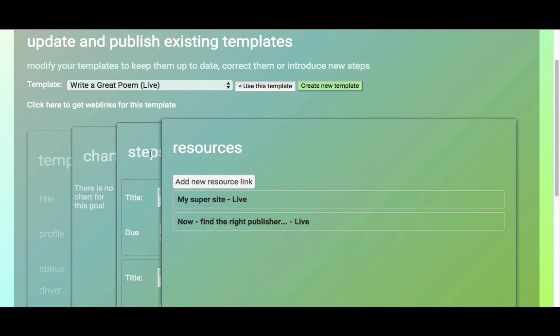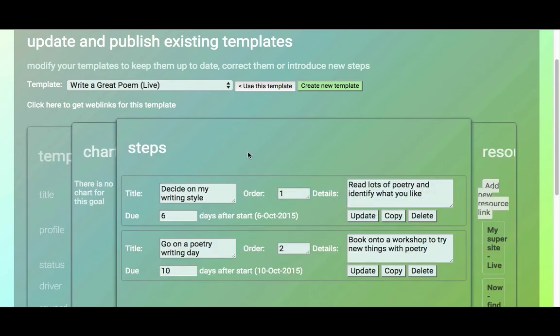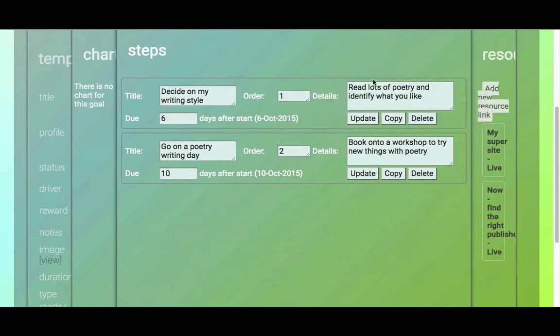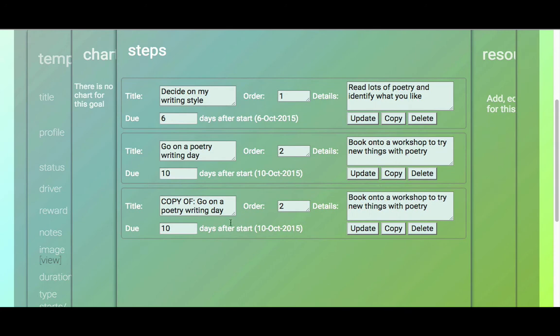Now the other option that we could have, and in many ways I think this might be clearer for people, is that we add a new step to our first template here. So this is our first goal, our first milestone, our first stage of writing a great poem. And what we'll do is we'll copy the last step here, and we're going to call this now start the next stage of your journey. Find the right publisher.